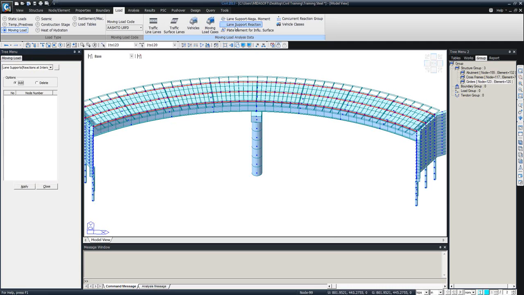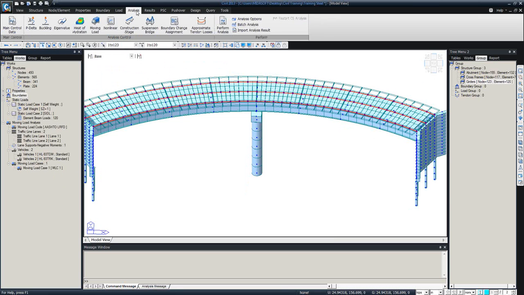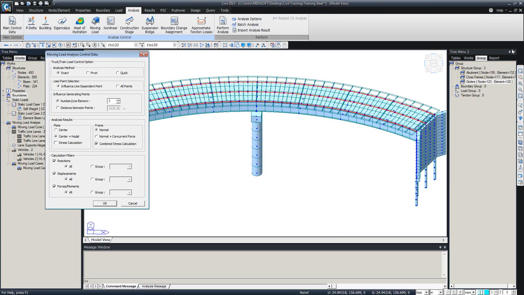The same thing for the lane support reaction. So it's exactly the same action. You need just to select those nodes and then apply them. Another thing we have, let's go to the analysis control and then set up the moving load analysis control. Let me close this.